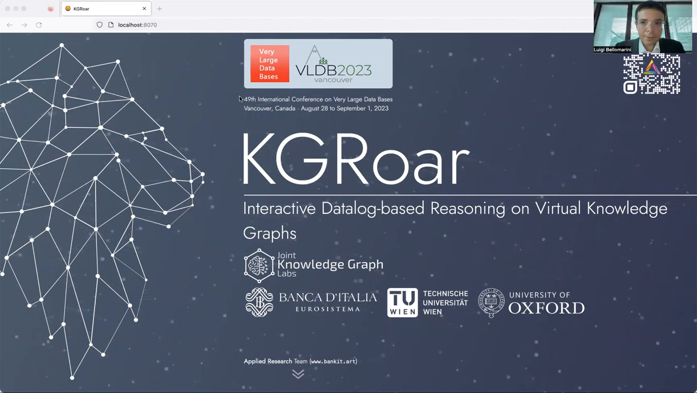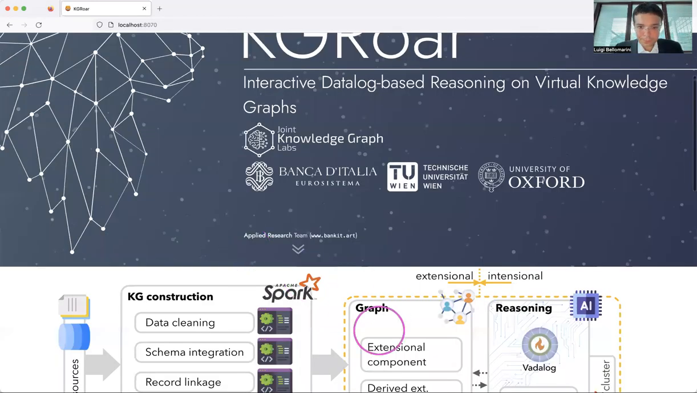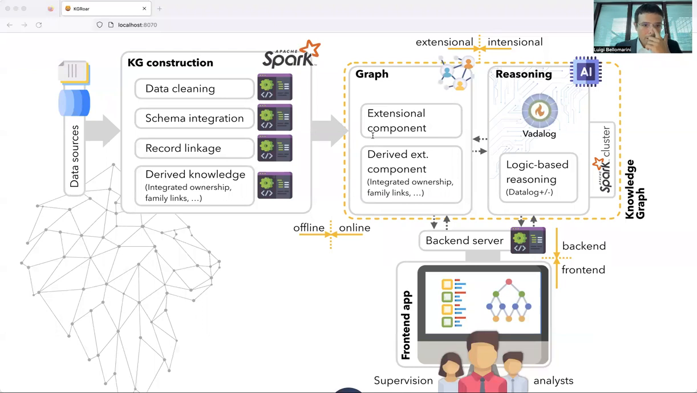It's now time to get into the demo. The KGROR system allows you to interact with and navigate a knowledge graph. A knowledge graph contains an extensional component and an intensional component. The extensional component includes data in the form of a graph. The data come from the enterprise data sources, be they databases, documents, structured and unstructured sources, and so on.